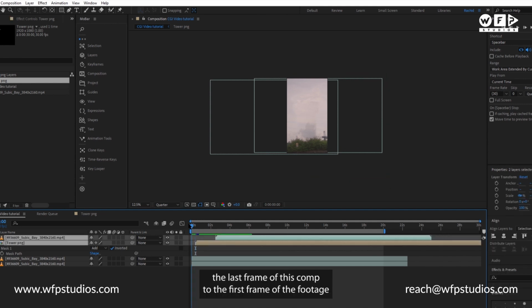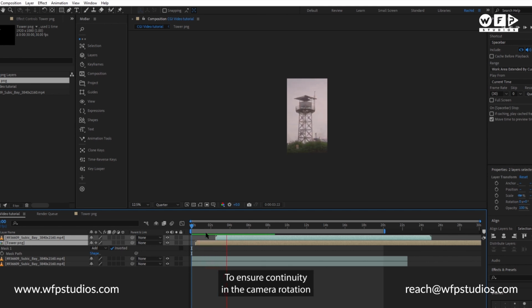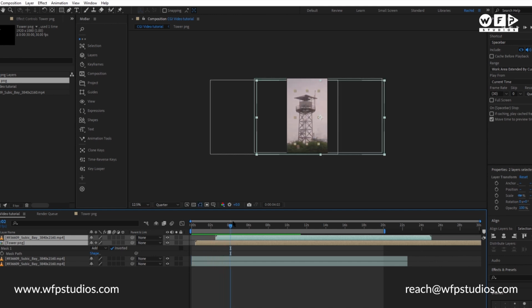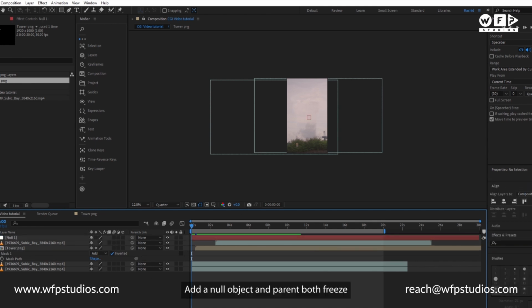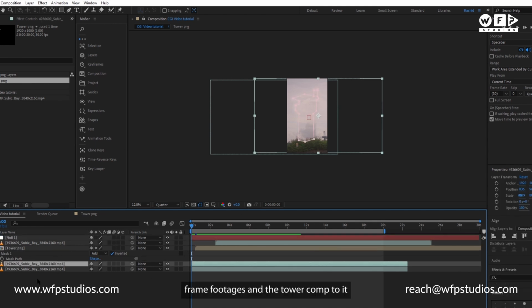Match the last frame of this comp to the first frame of the footage to ensure continuity in the camera rotation. Add a null object and parent both freeze frame footages and the tower comp to it.